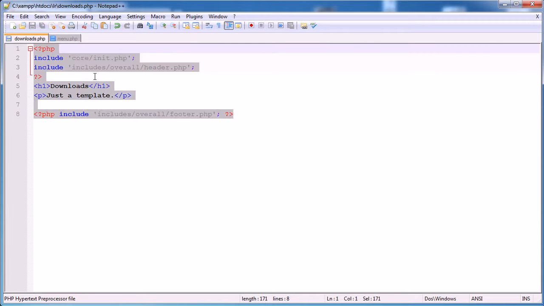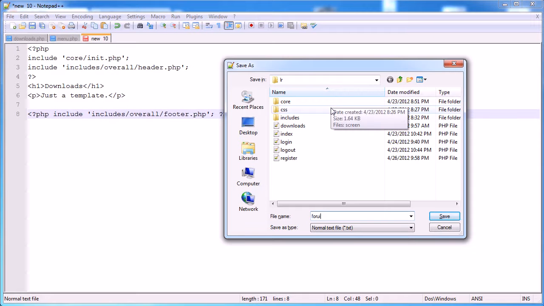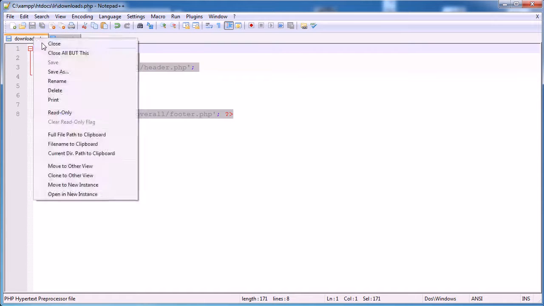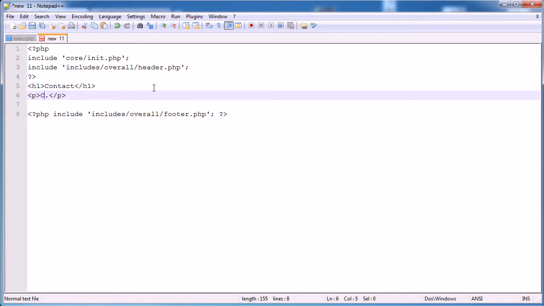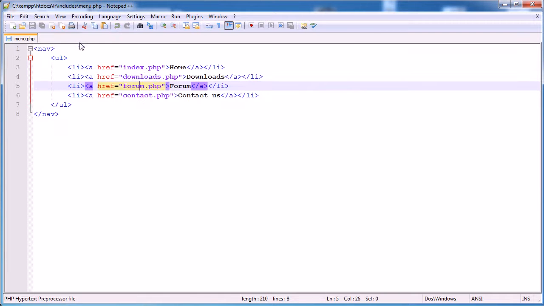Let's just leave it like that, and let's create a new file here called forum.php, and again I'll just change this header. Perfect. Close these, we don't really need them. And the last one is contact, and this doesn't need to be protected, so we can just say contact. I'm just going to say contact details, and I can save that, and we don't actually need to do anything with that because it's going to be accessible regardless of the user being logged in or not.